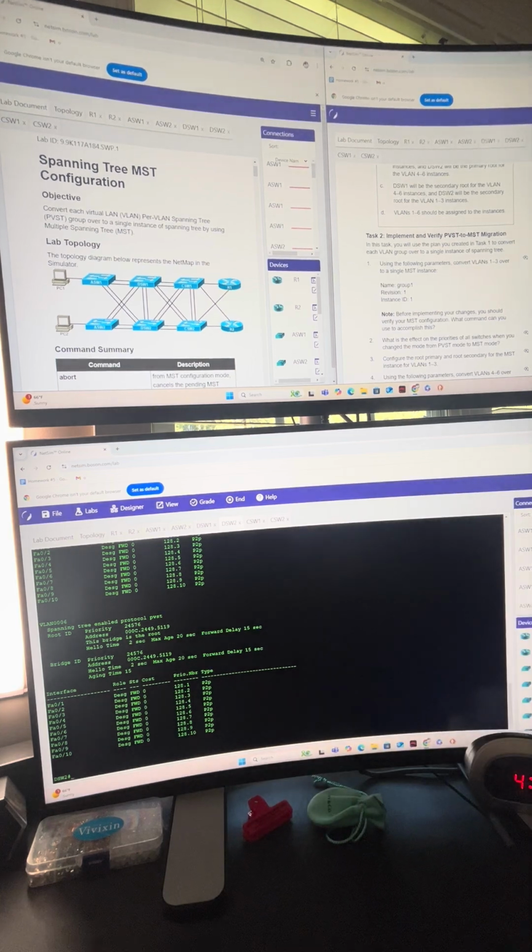Let's move our iPad over to the side and out of the way now, since we won't be needing that. Okay. So let's go ahead and move on to task 2. It says implement and verify PVST to MST migration. In this task, you will use the plan you created in task 1 to convert each VLAN group over to a single instance of spanning tree. So using the following parameters, convert VLANs 1 through 3 over to a single MST instance.